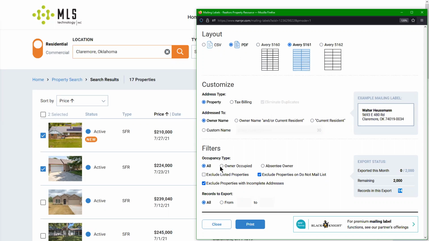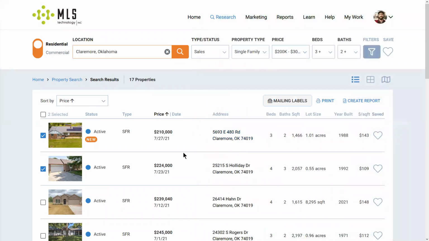Then we also have whether it's owner occupied or absentee owner, exclude listed properties, exclude properties on do not mail list, which might explain the discrepancy between the 17 and the 14, and exclude properties with an incomplete address, which I might as well point this out just because we've been noticing this a lot recently. Some people have been adding listings into our system that don't have the street type for whatever reason. Try to make sure that your addresses are as complete as they can be.